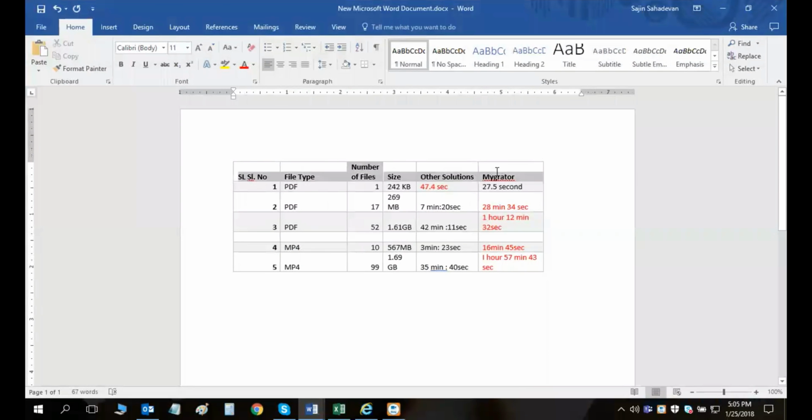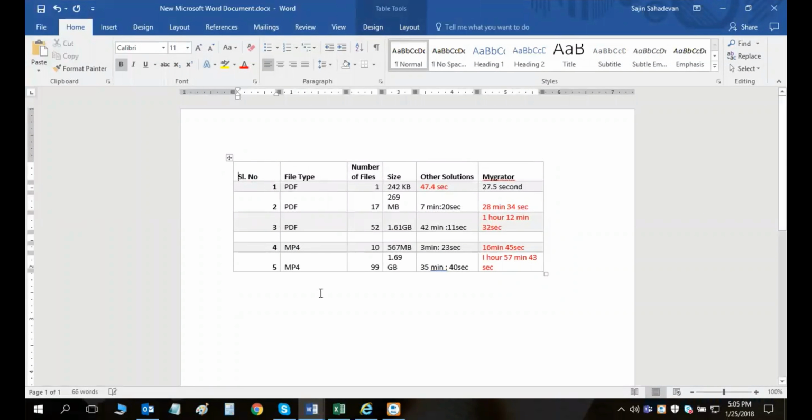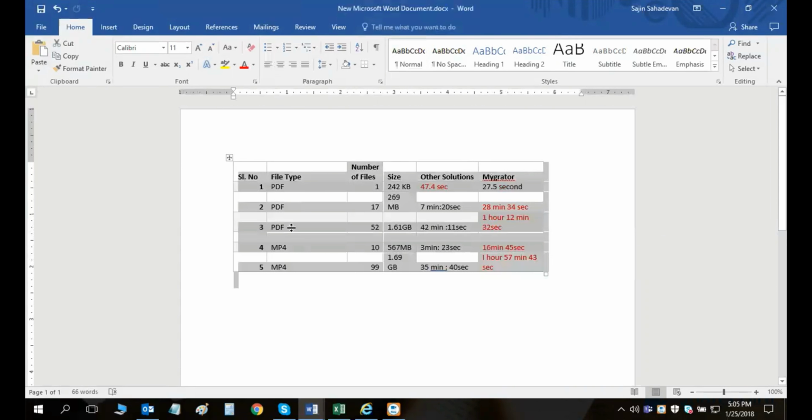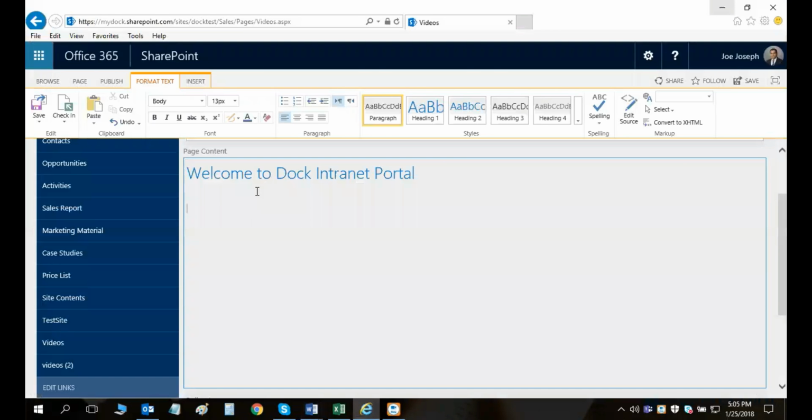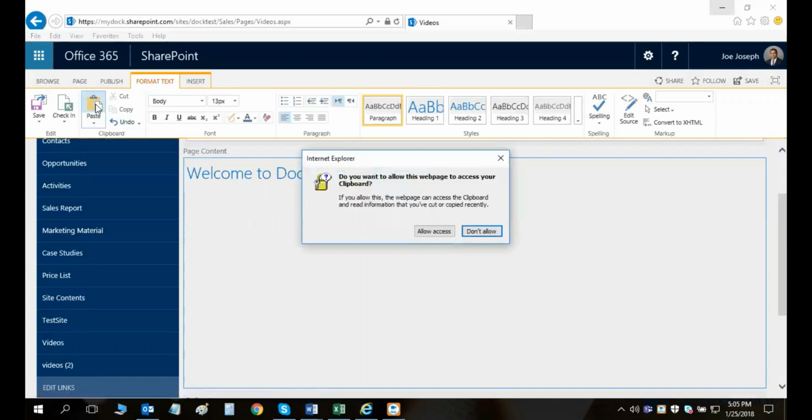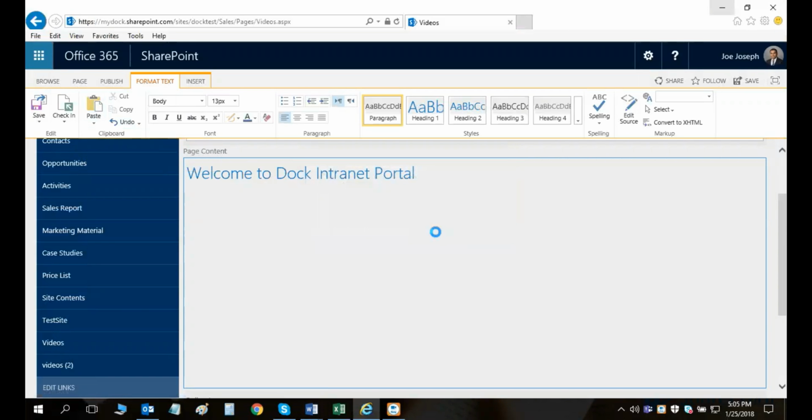I have some data over here. It's basically done in Word. Now, I'm kind of lazy to go back to SharePoint and type these values again. It's going to take a lot of time. So what I do is select this, hit copy, go to my intranet, and click on the paste button. It's going to throw up a pop-up message asking if you want to allow this web page to access your clipboard. So I just click on allow access.